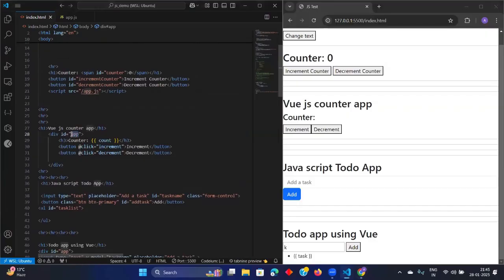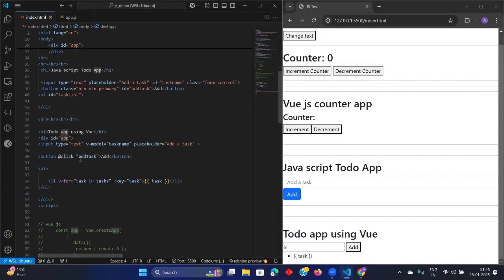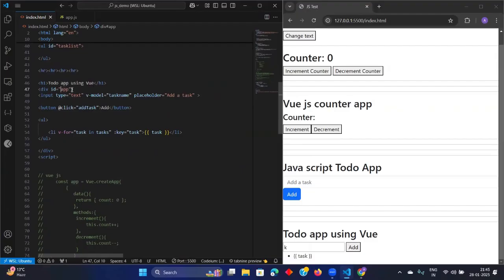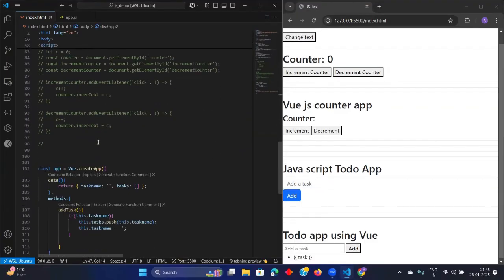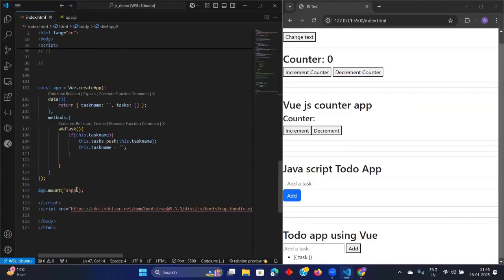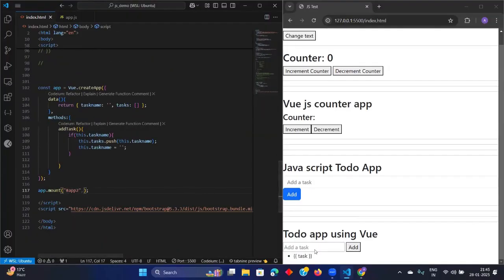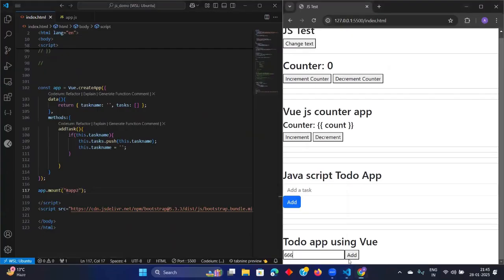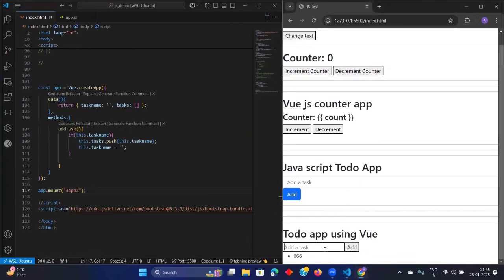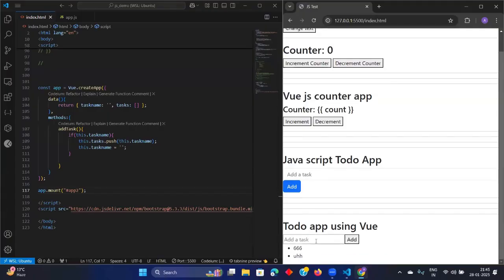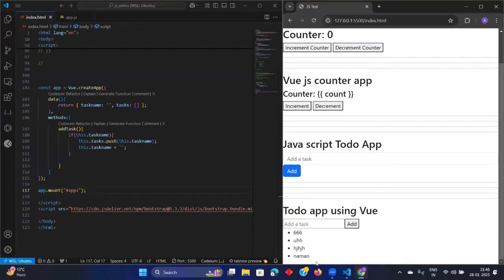So I think this is because we have defined the ID here also. It is the first ID which is available here, and we have defined the ID here also. So let us make it app2. Okay, so make it app2. Now you see it is working. Whatever I want to write here, it will be added in the list. Clear?